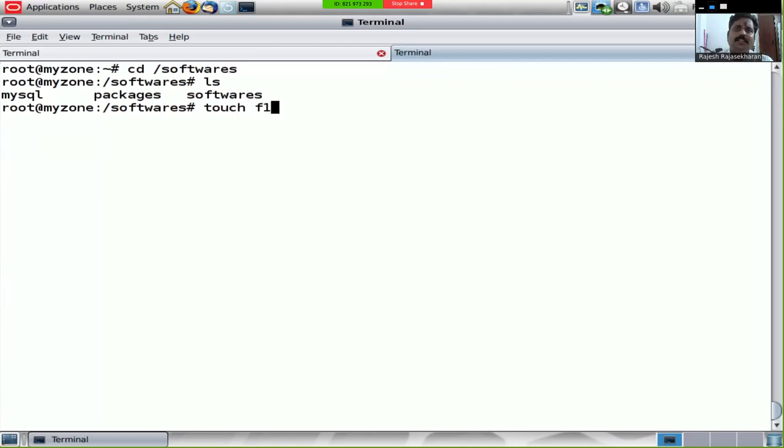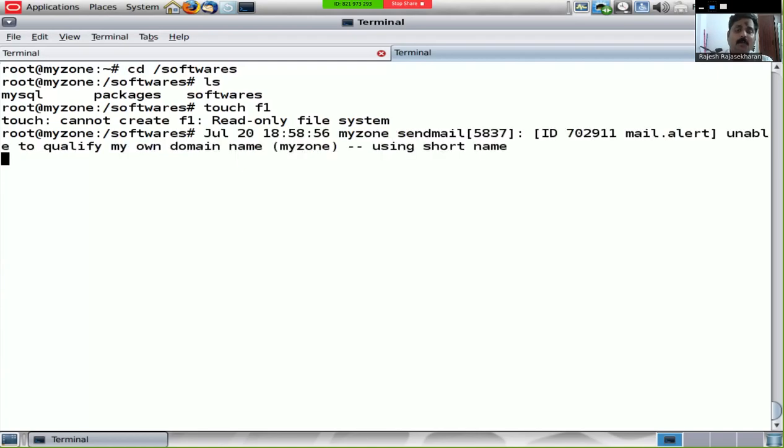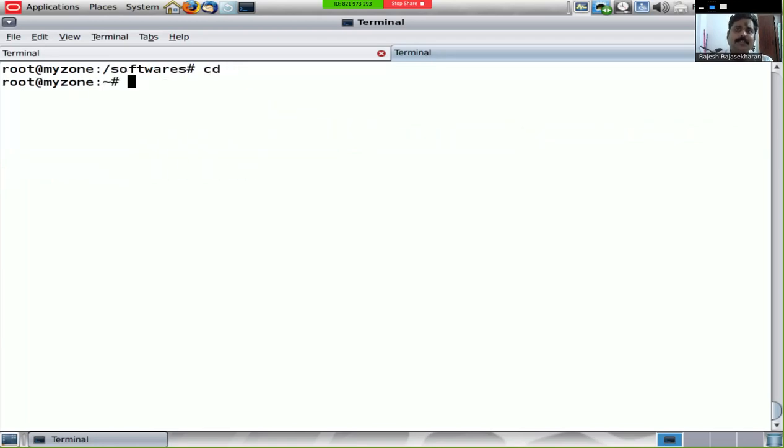I do a touch command here to create a 0-byte file f1, and as you can see, I'm not able to make modifications to this because we had set the options for this specific resource as read-only during the zone configuration command. So that takes us to the end of sharing a directory with the non-global zone.